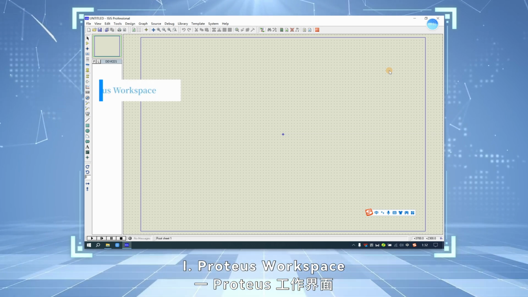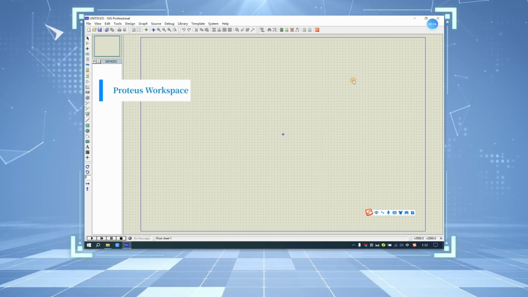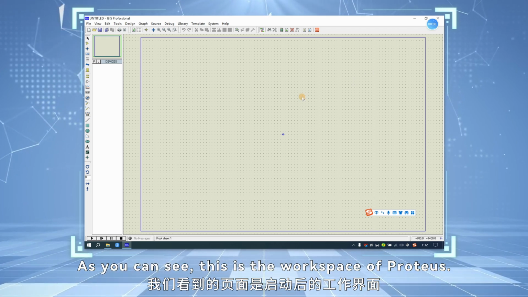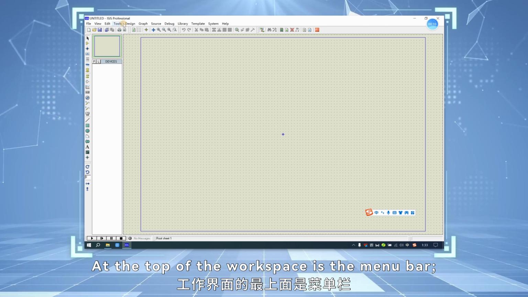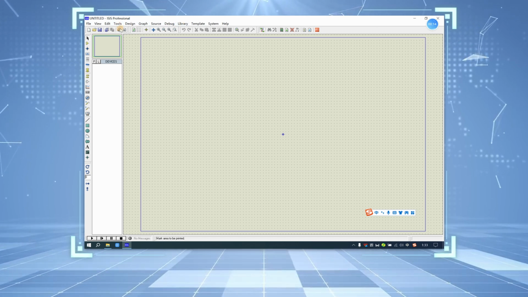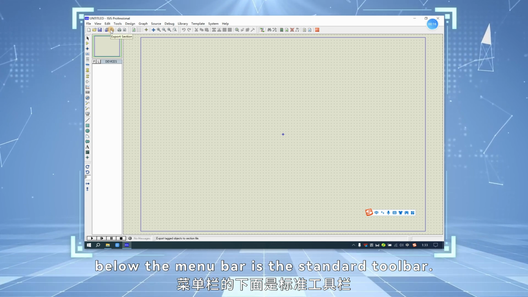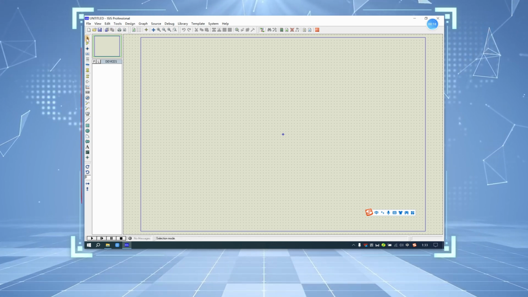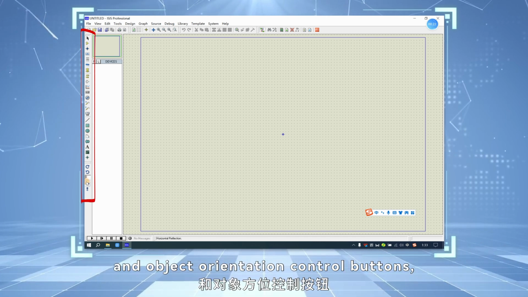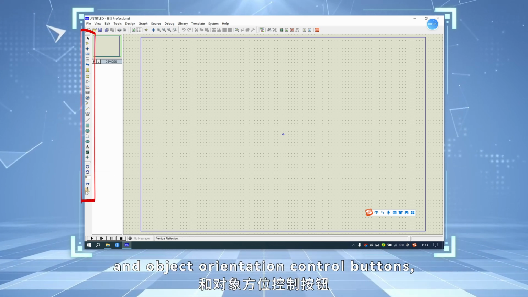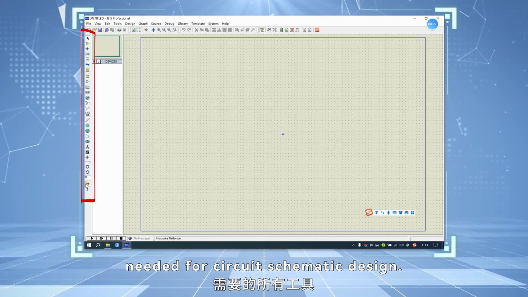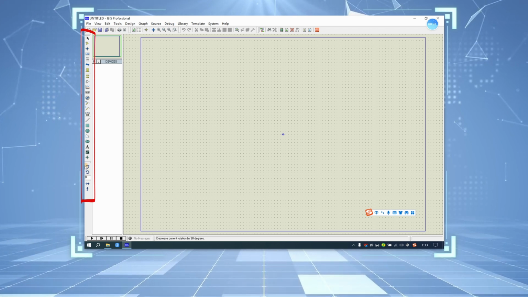1. Proteus workspace. As you can see, this is the workspace of Proteus. At the top of the workspace is the menu bar. Below the menu bar is the standard toolbar. On the left side of the workspace is the mode selection toolbar and object orientation control buttons, which contain all the tools needed for circuit schematic design.